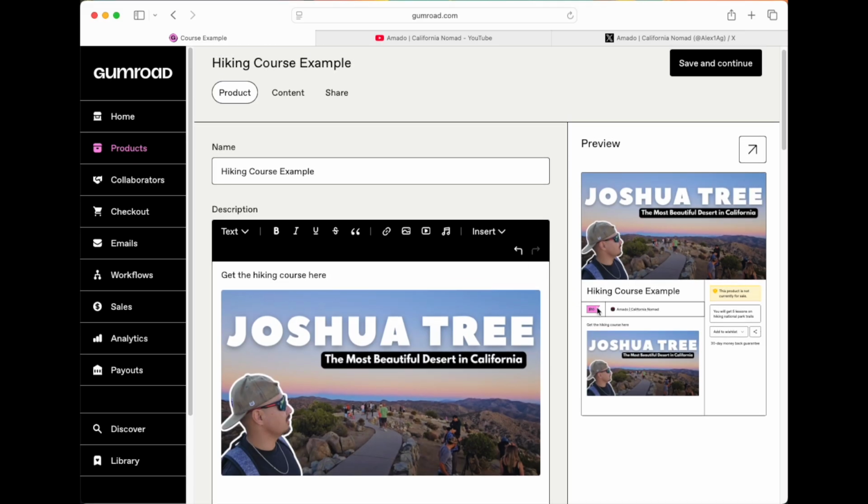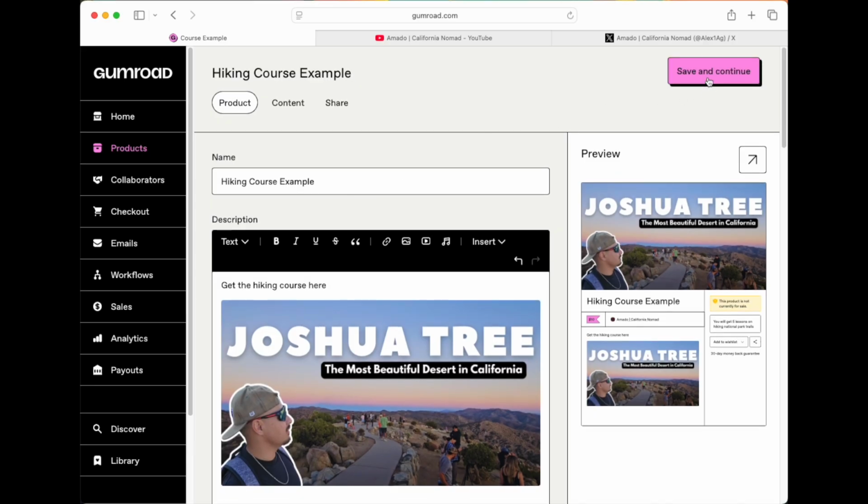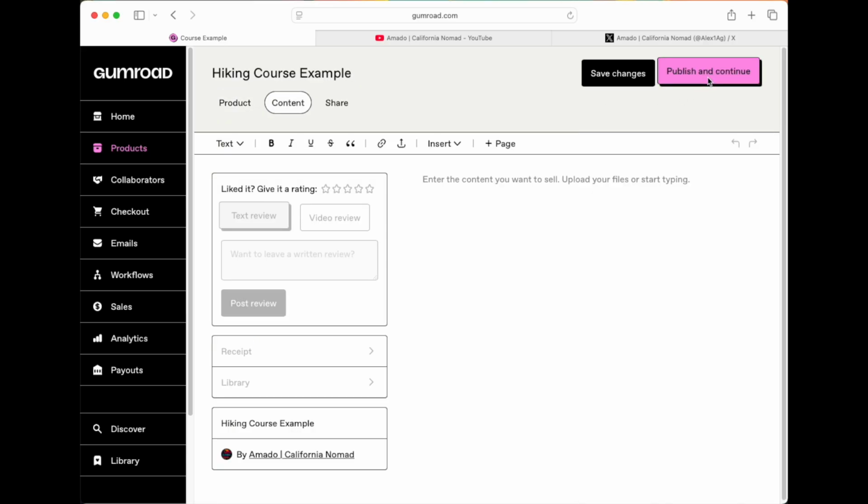Your course landing page should look a lot more descriptive than this. This is just a very bland example just to move on to the course material. But once you're done, we'll go ahead and save and continue. And now we're going to go to the content tab automatically. Now in this content tab, you could either link them to a course that is hosted somewhere else, or you could host the course right here.